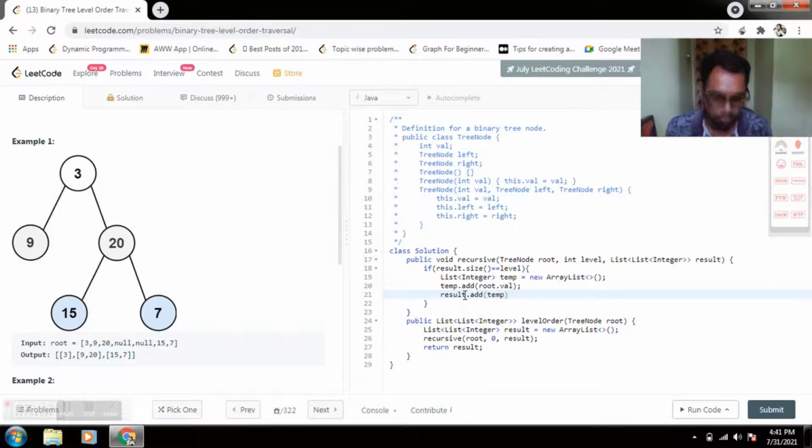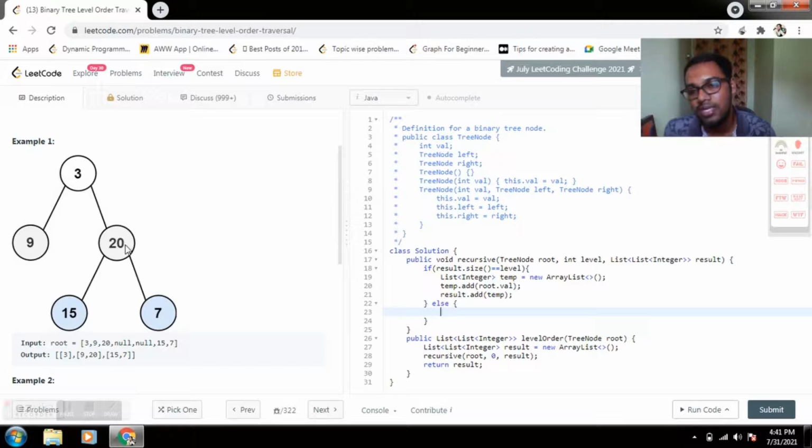What will be the else part? For example, for 20, level 1 is already available, created within 9. So we need to add this 20, root.val, to this level 1. How to do that? result.get(level) gives us that level's list; if it is 20 coming, it will have only 9 so far. On that list, we add root.val, which is the 20.